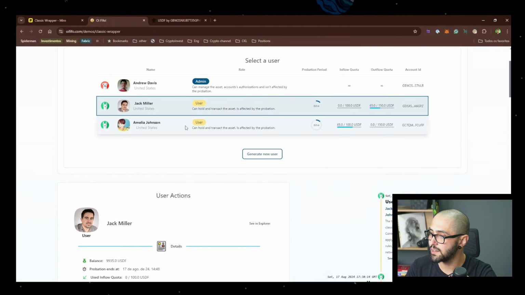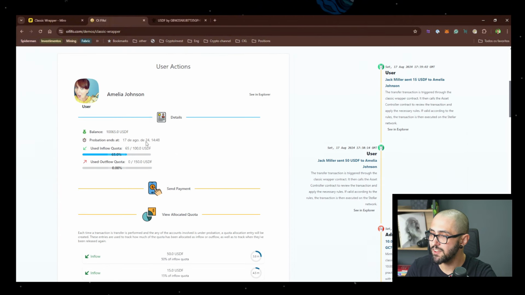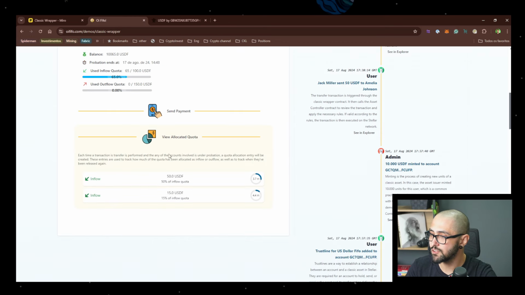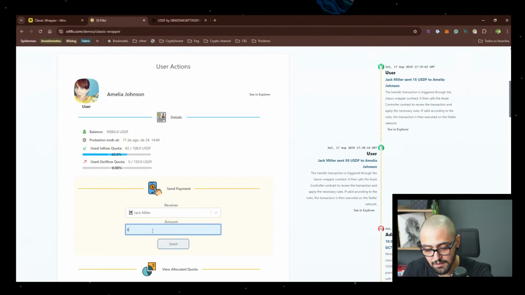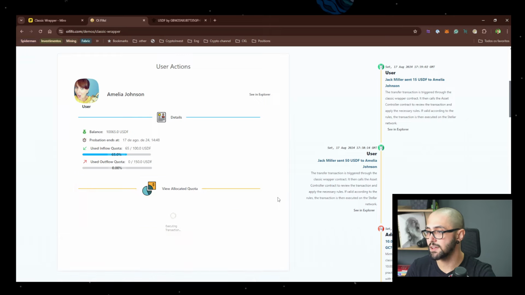If we go to Amelia, we should see the same thing, but in opposite, because she allocated inflow quota. So if you go down below, you see the same transactions and the same quota being allocated individually. Now let's make a payment from Amelia to Jack. Let's send 60 tokens from Amelia to Jack. And now we should see the same thing happening in the opposite way.